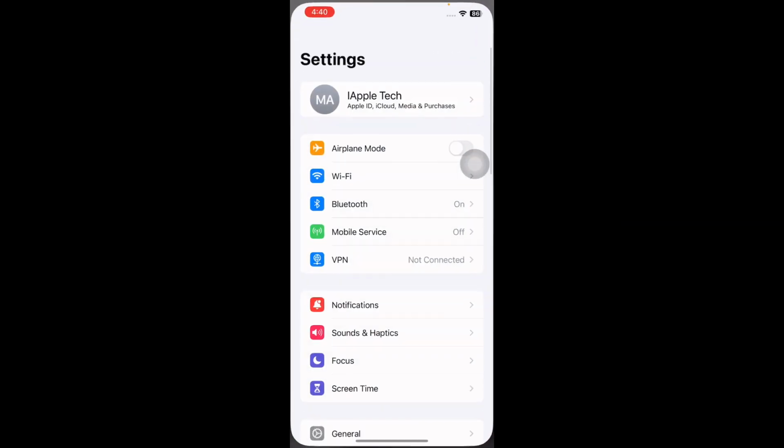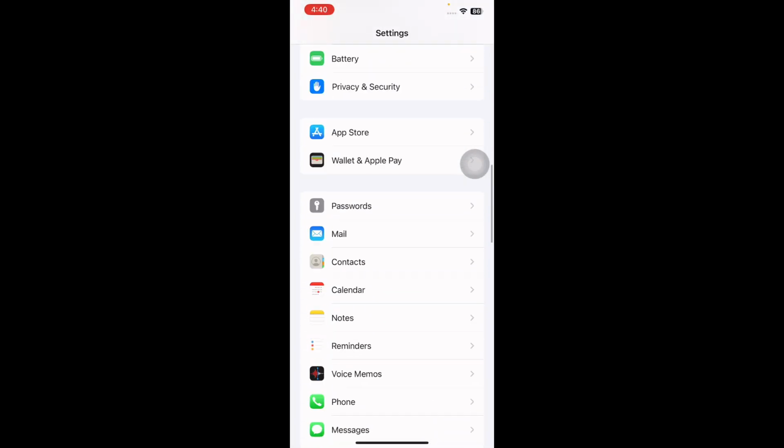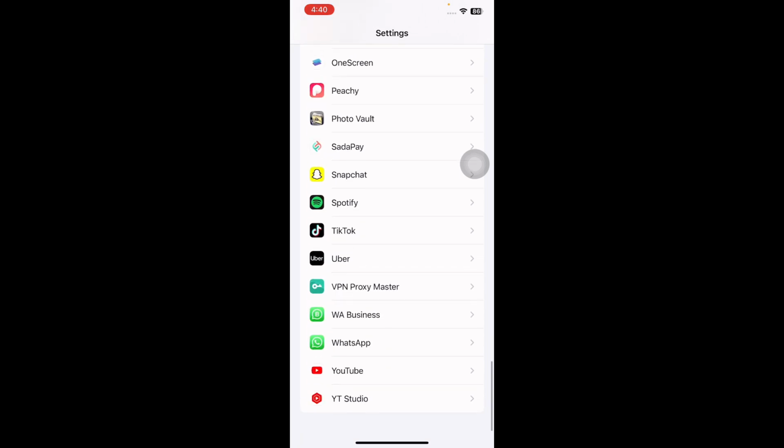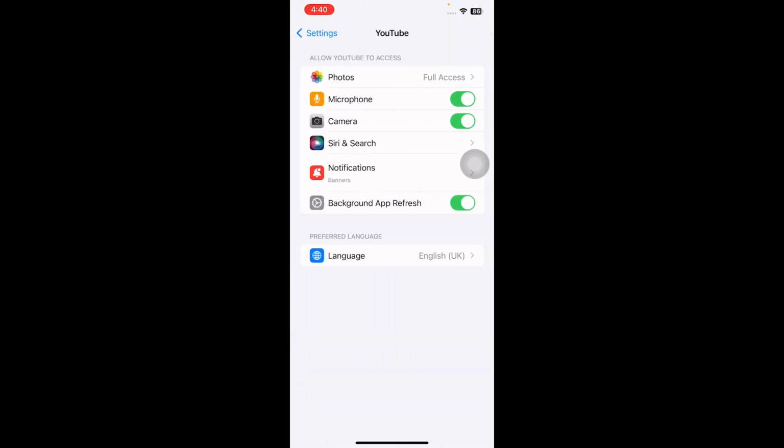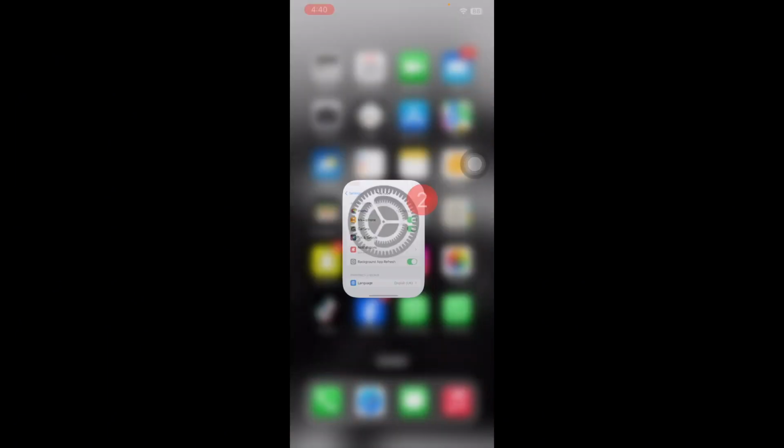And the next step is allow background app refresh for YouTube app. YouTube should have access to background app refresh feature. For this, open settings and then scroll down and find the YouTube app. And then tap on background app refresh toggle button to turn it on and you are done.